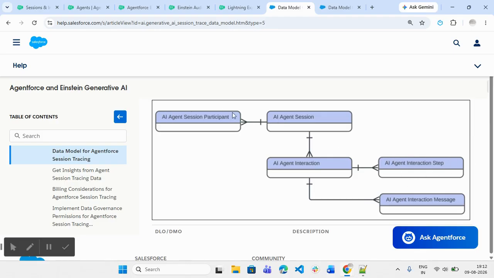Coming to the session participant. Here itself it's mentioned, it's a session participant. Who all have taken part in this session? There will be a user, there might be a contact, or there might be an agent. For sure there will be an agent and a user present, who will be taking care of the conversation. If there are any contacts which we mentioned, those also will be considered as participants.